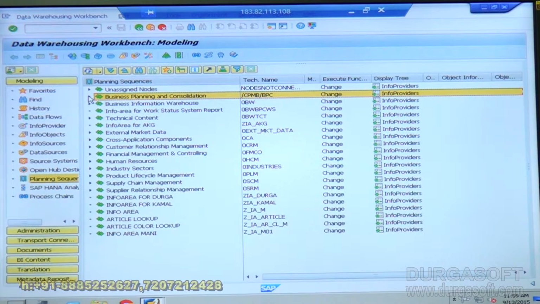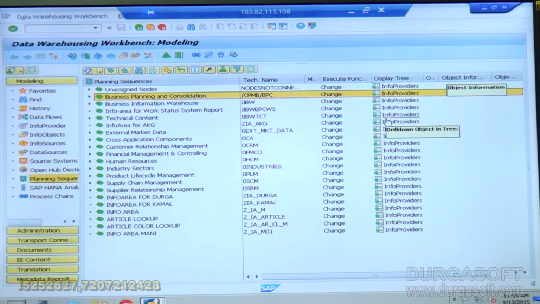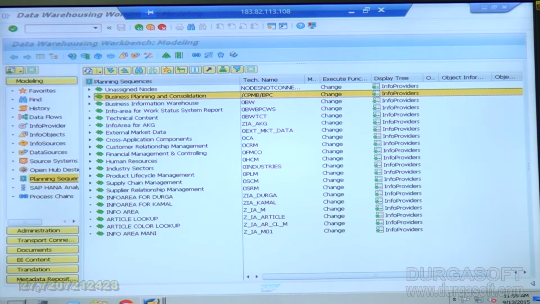So let's see these options. We have the flow diagram one by one. Instead of doing this part, we have a new feature called data flow. Let's see how we can use the new data flow feature for loading this data from InfoCube.